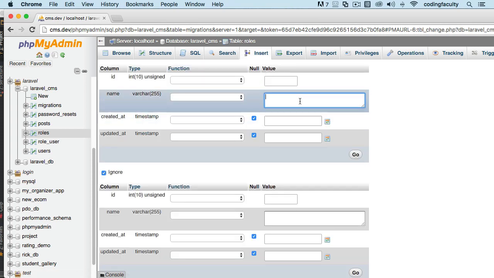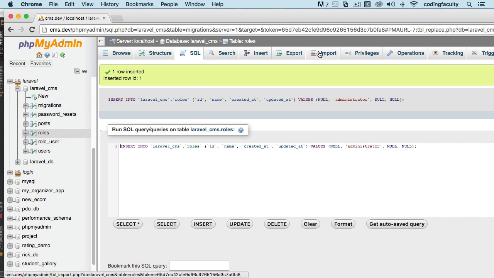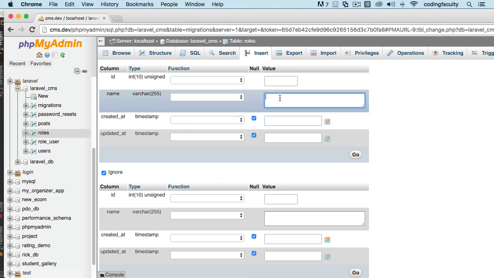So let's just create two roles. I'm going to create a role called administrator. Okay, and no date stamps. We don't need that right now. Oops, I forgot we need to insert another one. So insert, and the other one would be subscriber.